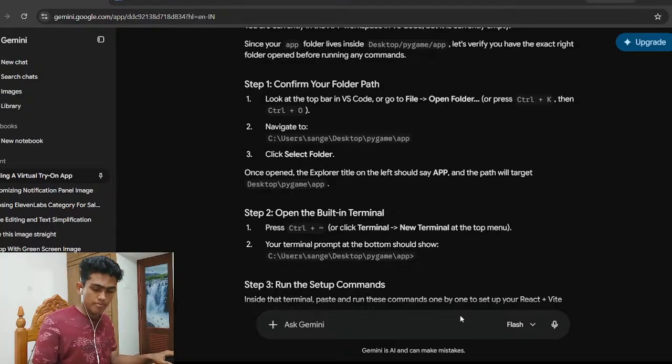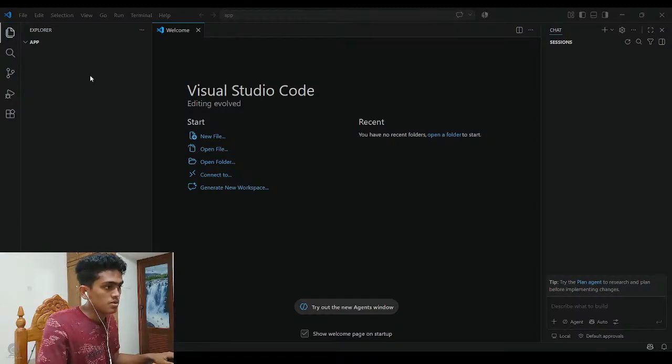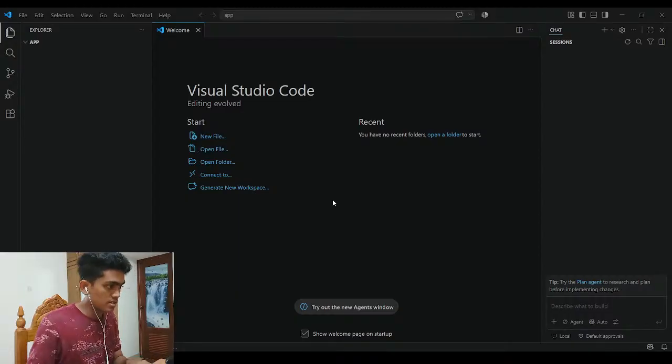Let me build this app right now. So I hope you could see my VS Code over here. So let's select the app which we are going to make. Open folder. So let me go with the app section over here and we'll be selecting. So we are going to make this thing in this particular file over here. Control plus G.